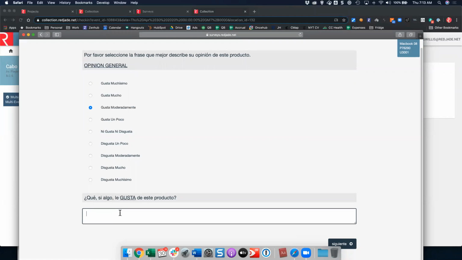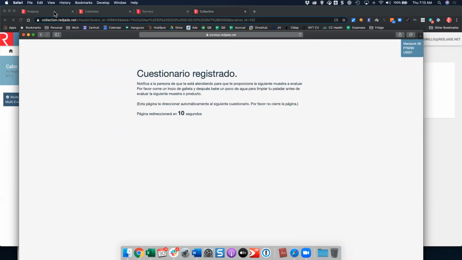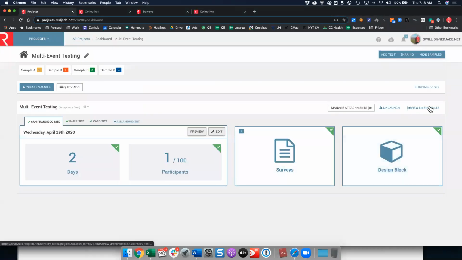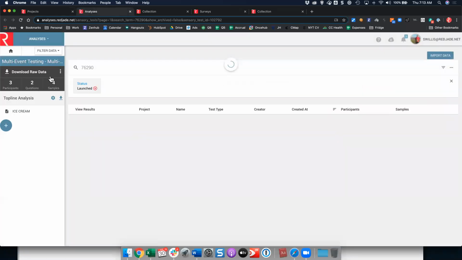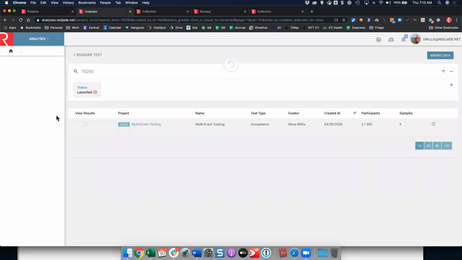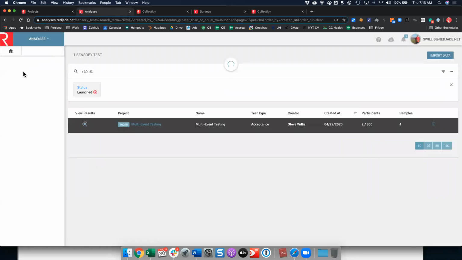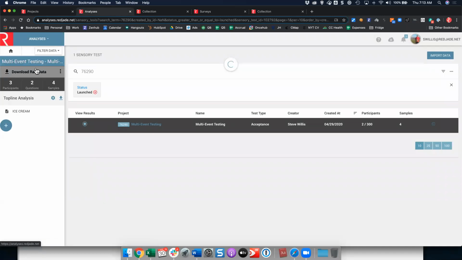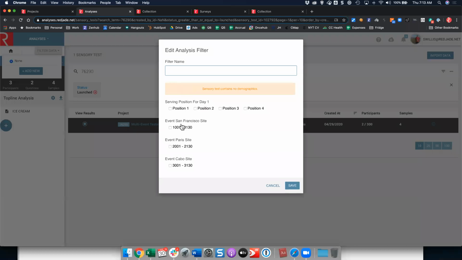and I can go ahead and collect my data. Now, the last thing you'll see is I'm going to quickly go up to my project and I'm going to view the live results. And in the live results, you'll notice that you have a filter available for you to select your data by event. So you can automatically look at the data from each site by itself. So you can do that here.